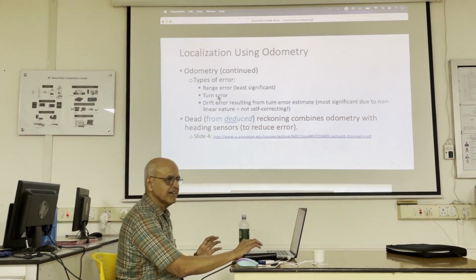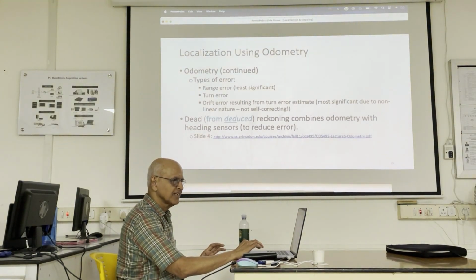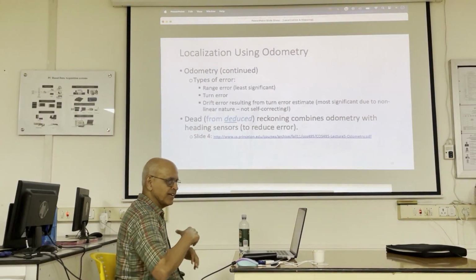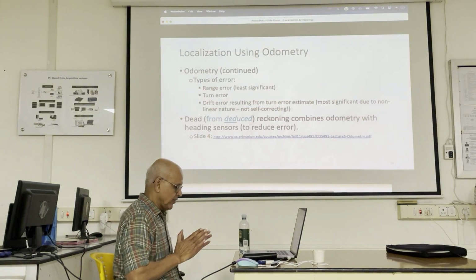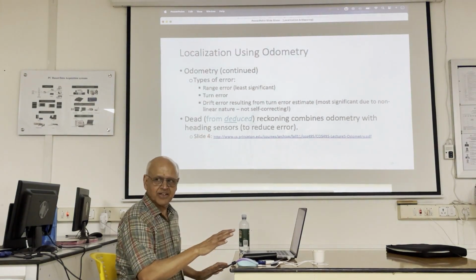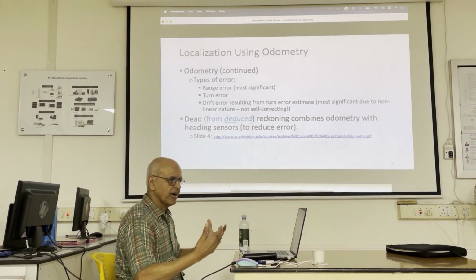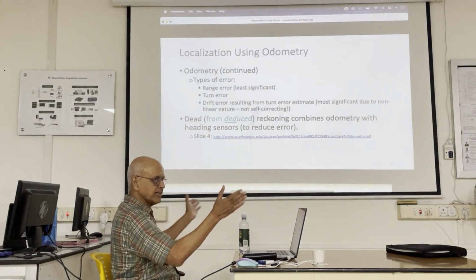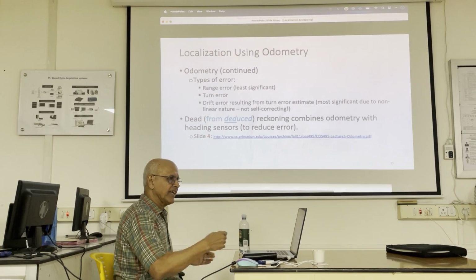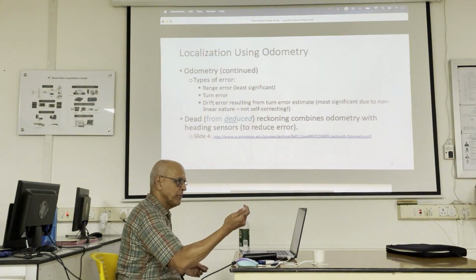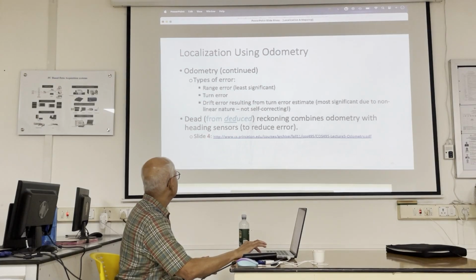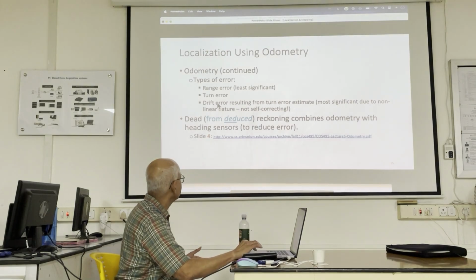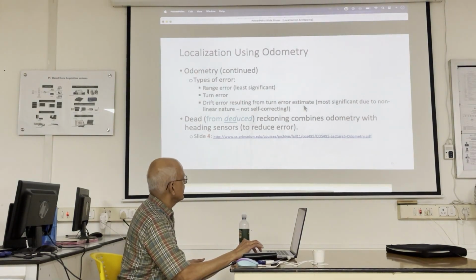Turn error is one of the worst, because if you think you're here and you're actually here, that's it. You cannot recover from that error. There's no way. If you think you're here but you're actually here, it's over. And as you go, it actually builds up more and more. Because imagine, if you think you're going here but you're actually going here, then these 2 lines are going to diverge. And there's no way of recovering. That's why you need correction. You need GPS or something to reset you. And drift error is because of the turn error building up. Basically drift error is not a new type of error, but drift error results from turn error estimate.